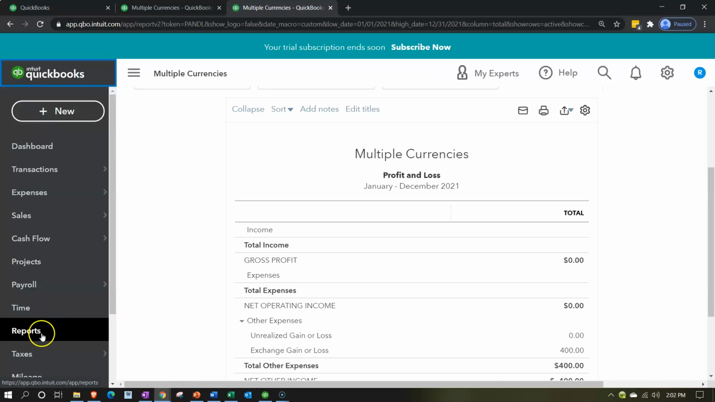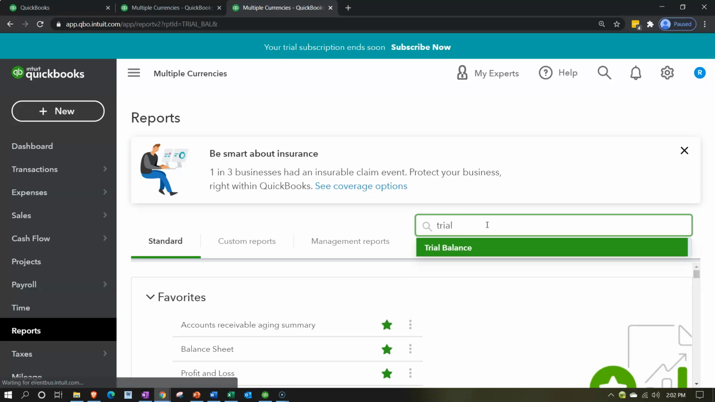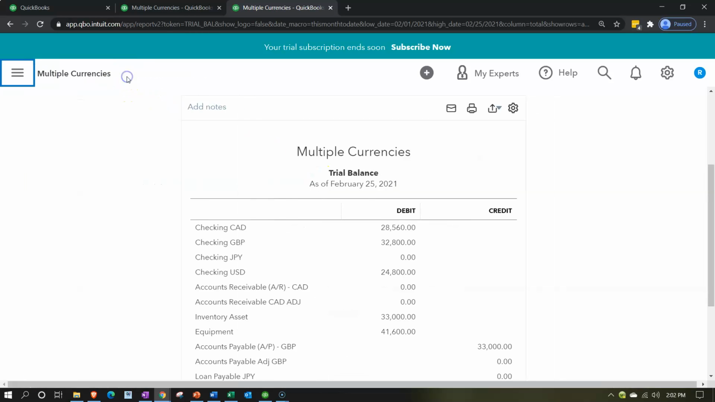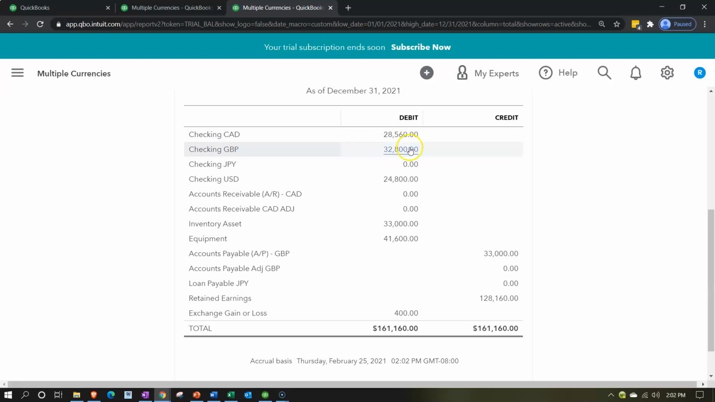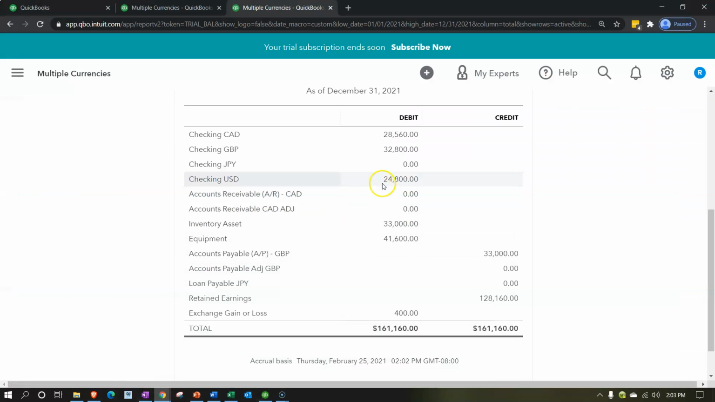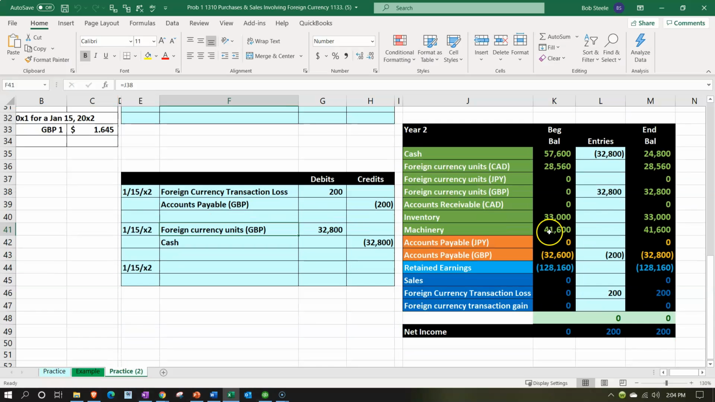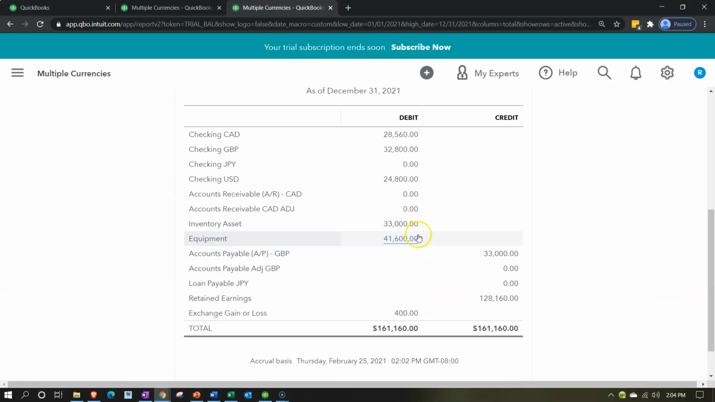Let's go down to the reports and open up the trusty trial balance. The trial balance is trusty. And I'm going to close up the hamburger. Let's run this for 2021 now, 01/01/21 to 12/31/21. Run it. And so now we got the 28,650, the 32,800. And then the amount for the 24,800 is good. And then we got the 33,000, the 41,600.